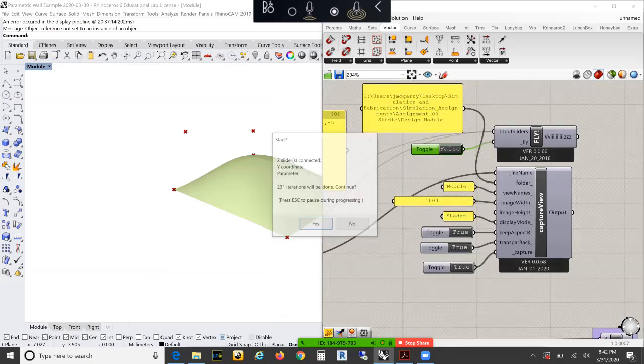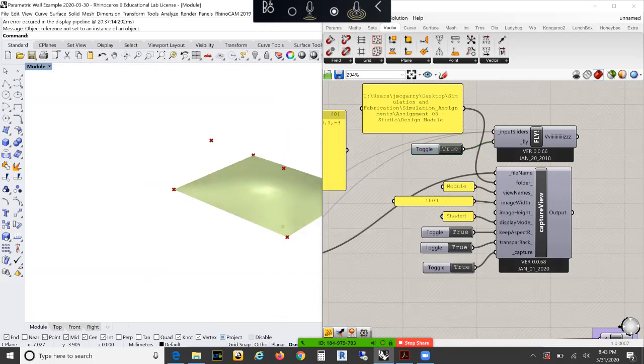We're just gonna set this to true. And it's going to give us a warning. It's like, hey, these are the two sliders that are connected, and with the combination of these sliders, it's going to create 231 iterations. Are you sure you want to do this? And so we're going to say yes. And it's going to run through all our iterations.